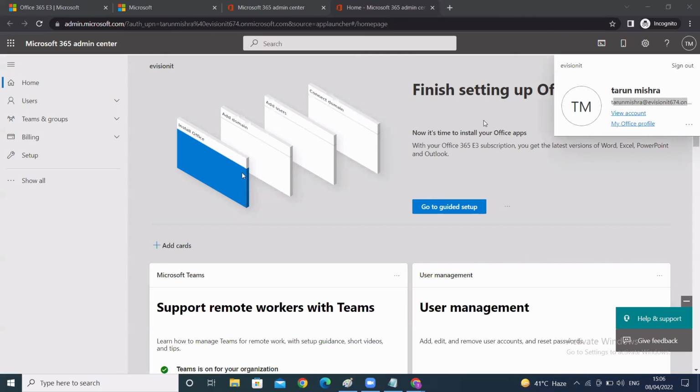Any doubts, anyone, about what I did? Sir, before going to admin, where did you go? Before going to the admin center, where did I go? I just clicked on this option. There is a dot option in the downside.